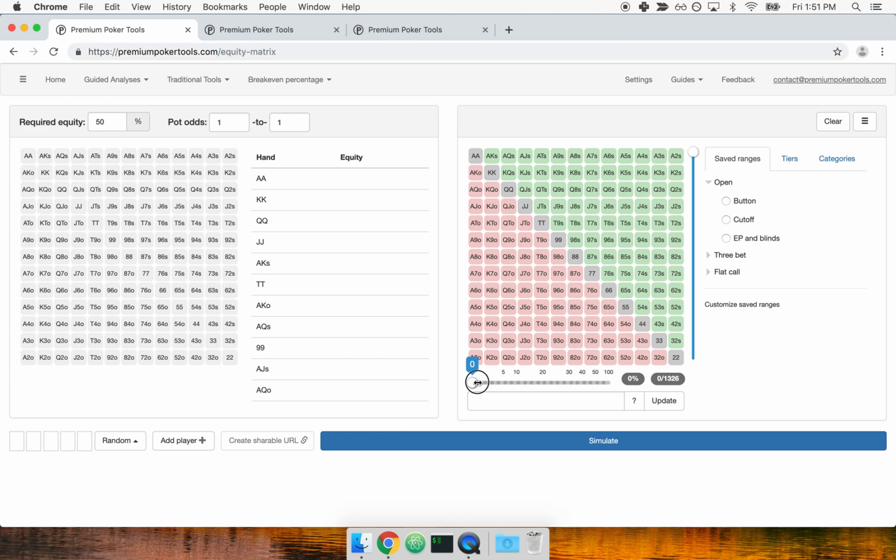So let's say that our opponent is opening 30% of hands. When we 3-bet, they're not going to call 100% of the time. Maybe they're calling like 15% of the time, let's say. So when we 3-bet for value, we want to be ahead of this 15% range because this is the range that we're going to be playing against post-flop.